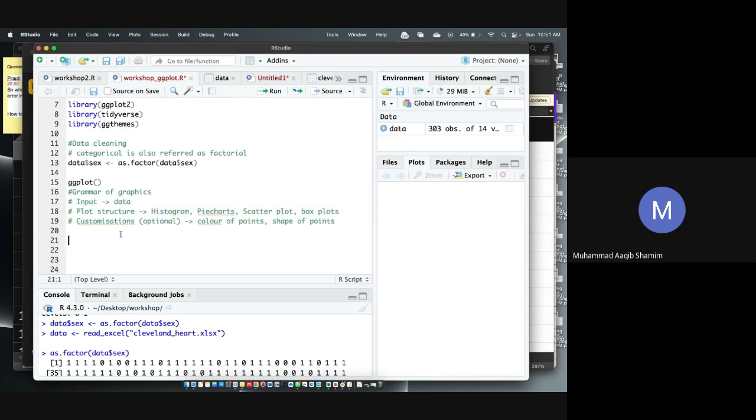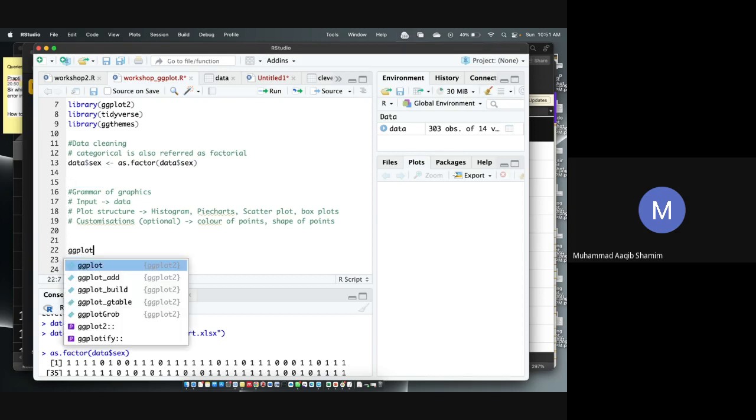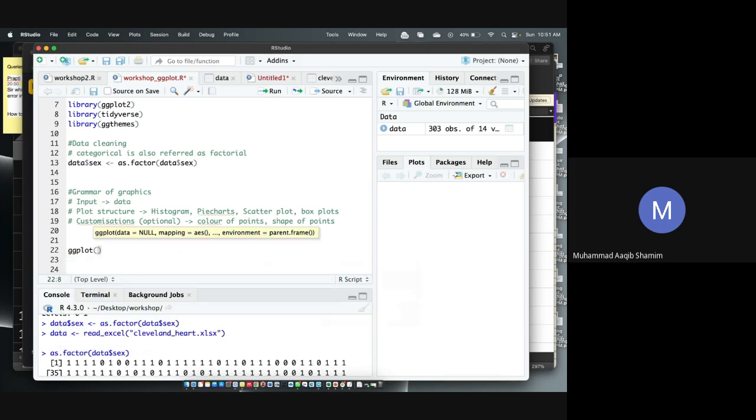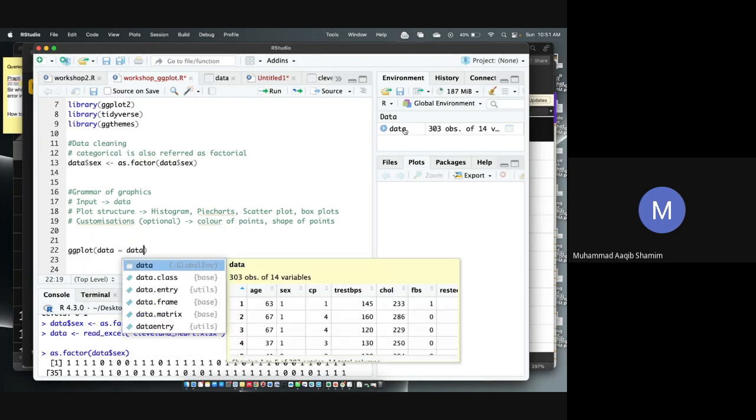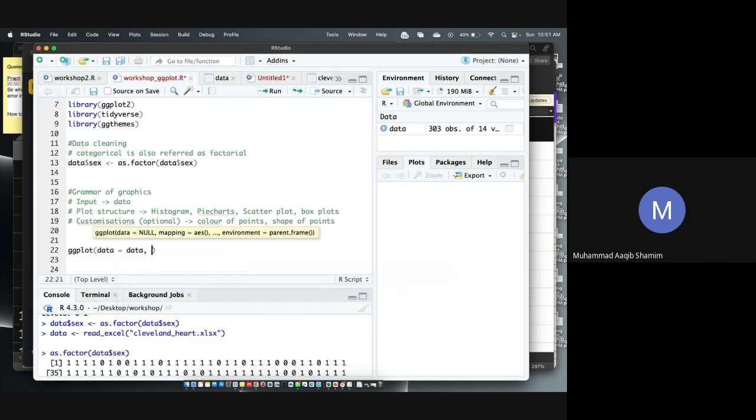So here, for example, we will start with a very basic example where we are just telling it the data. It is asking what the data is. So we are telling it the data is an object named data here. Coincidentally, it is named the same. If in some case it is named differently, then we have to give that name here. Then we have to specify the mapping or the plot structure.